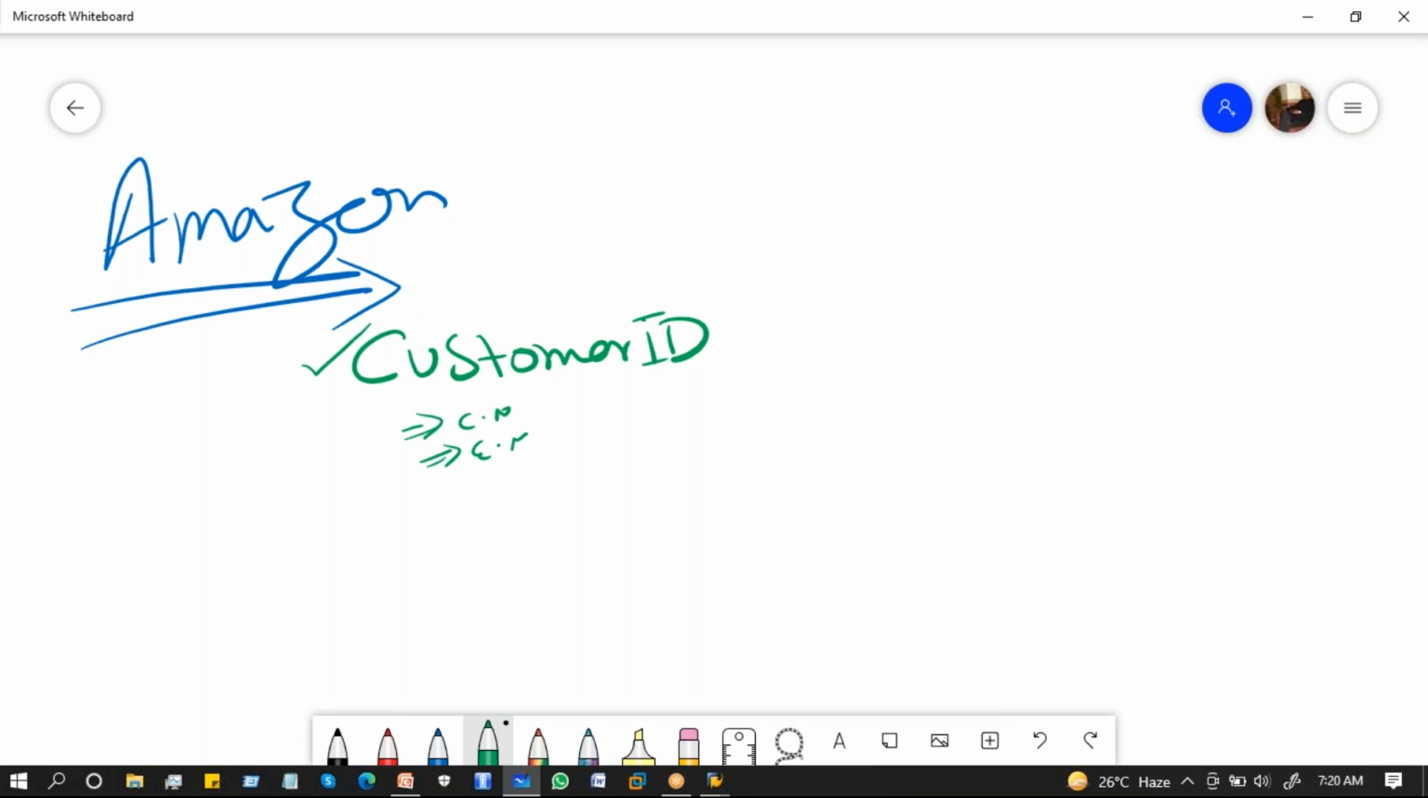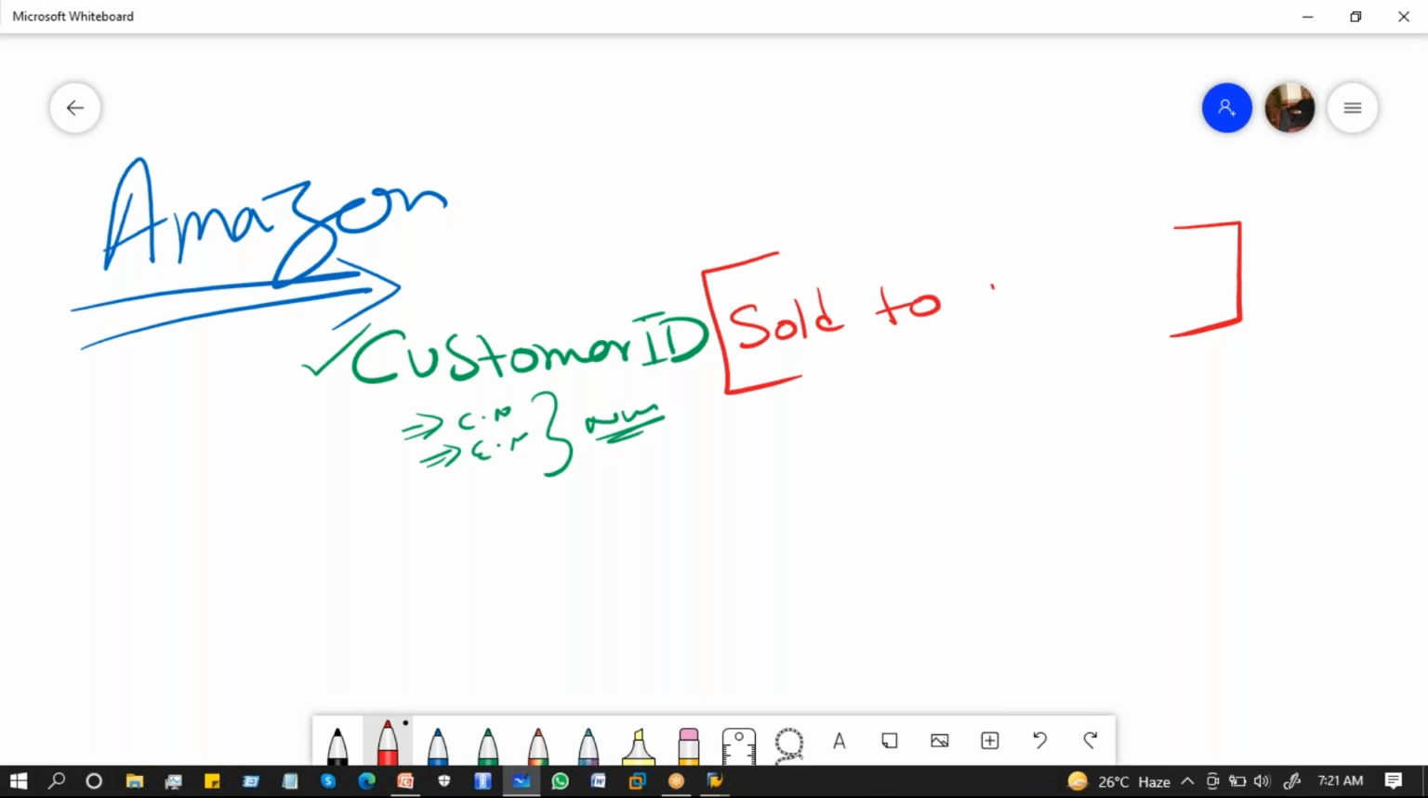That's the front end for the customer. But in the back end, Amazon gives a number, that is the customer number, just as your banker identifies you with your bank account number. For example, when you go into a store, the store person recognizes you with your customer ID. So customer ID is the identity. In SAP, how do you identify customer ID? We say sold to party. So Amazon recognizes you by customer ID, and in SAP we recognize it as sold to party.